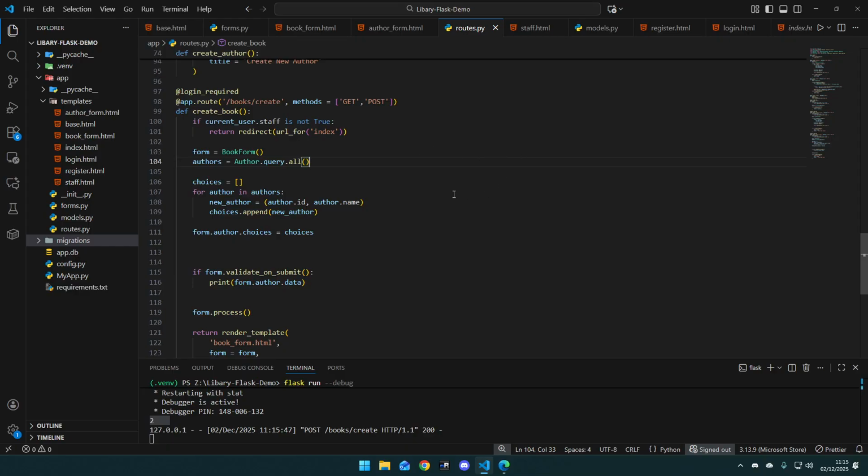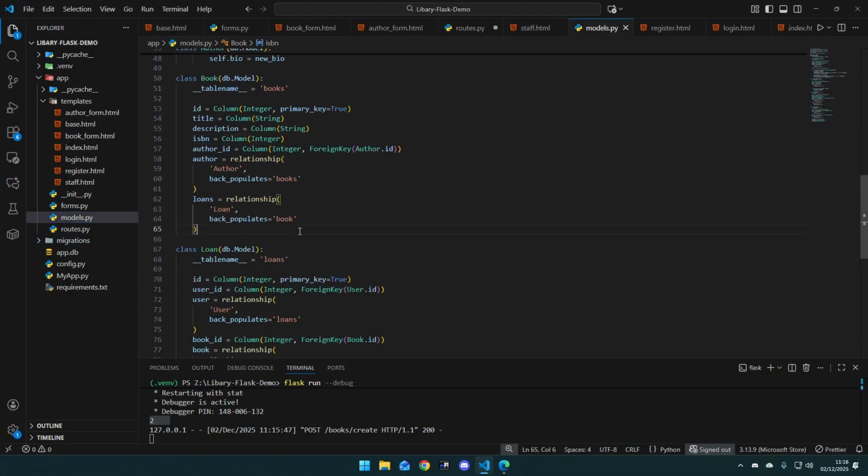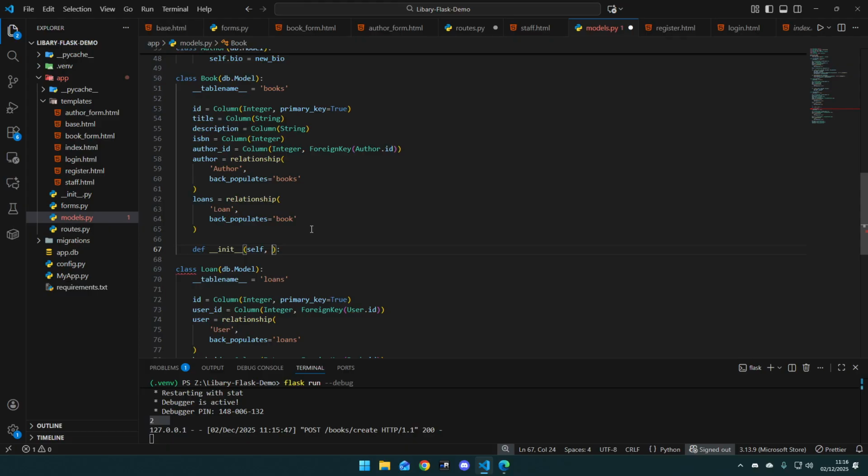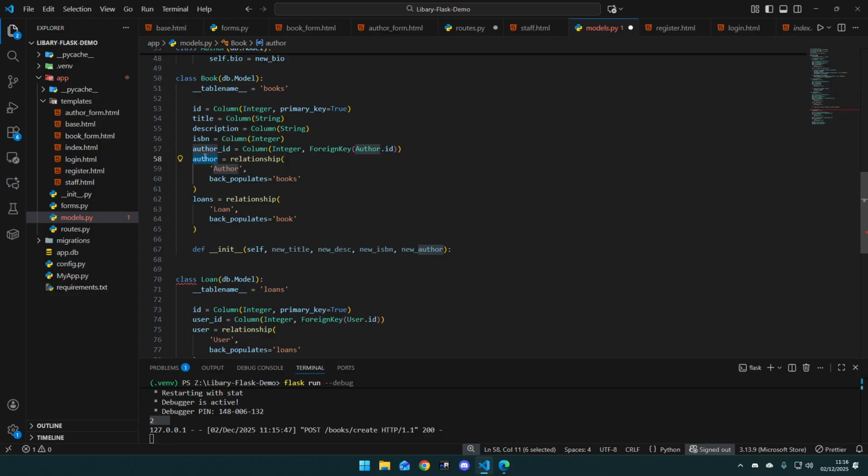Next, what we want to do is make it so that we can create this book then. So we're going to say new book equals Book. And we'll see here, I haven't created the init for the book yet, so we need to do that. So we're going to go into our model, and we're going to create our def __init__ for our book. So we're going to say new title, new desk, I'll just do desk, new ISBN, and new author. In this case, we're going to actually use the author class to assign the author ID.